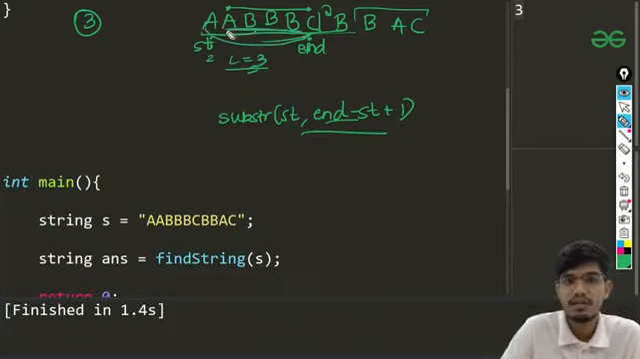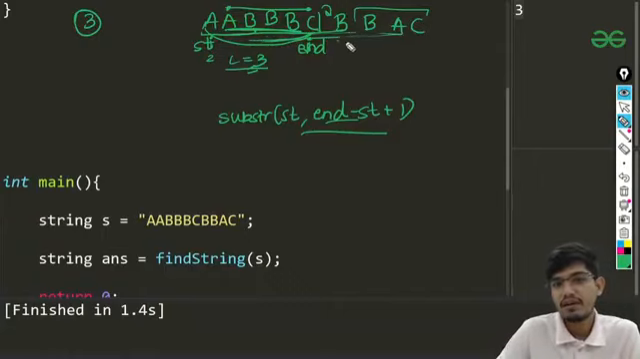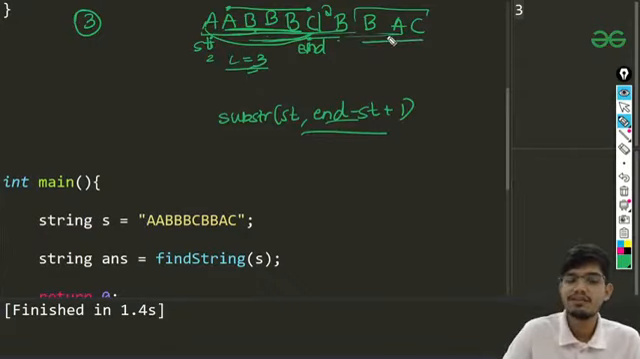So I'll be taking this A, B, B, B, C, I'll be taking that. Then I'll keep on moving. For this I'll be taking this substring, then I'll not be getting anything. Then finally, when I try to look from B A to C, I'll be getting the count as 3, and the length will be minimum for that. So I'll be taking a start, and I'll be taking an end point.